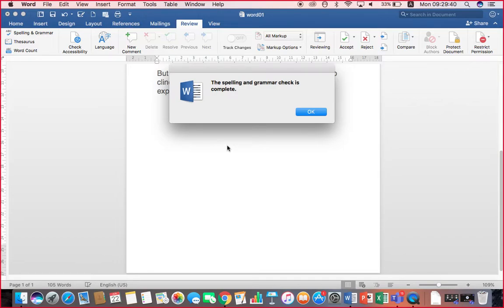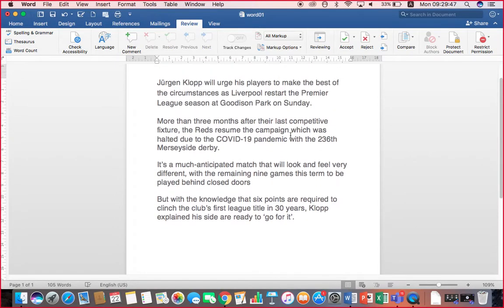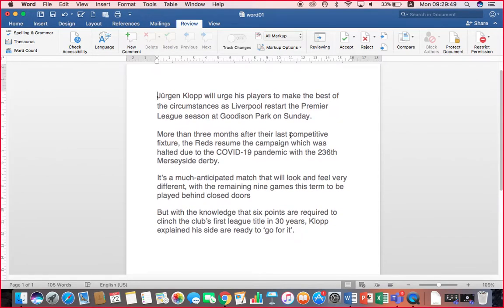So now it's done. The spelling and grammar check is complete. Click OK. So now there's no more red underline inside my document. So you are ready to edit the file now. Don't forget to do this when you type something inside your document.